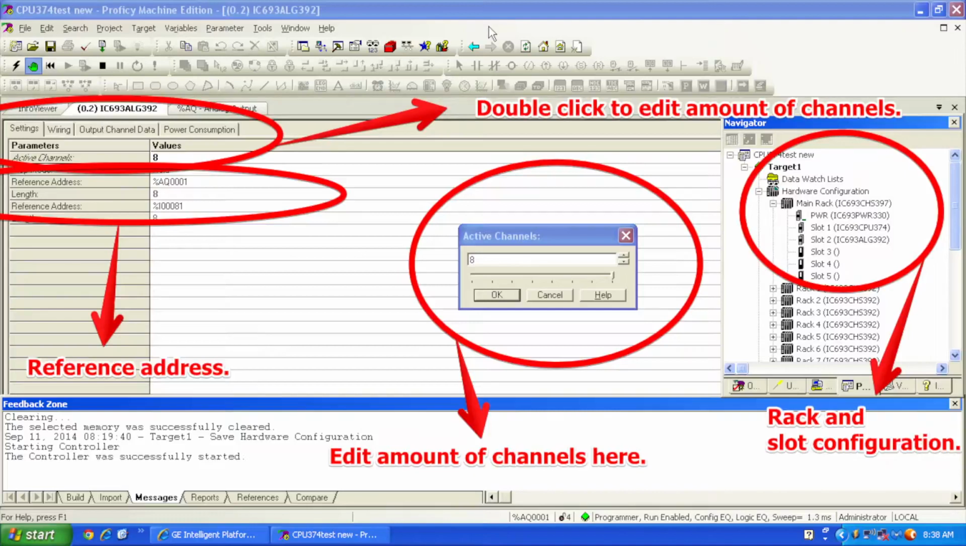So the first thing under the tab settings and underneath parameters is active channels, and it always starts with 1 active channel, but we want to test the whole card, so you want to select 8 channels. You do that by either right clicking under value or double clicking under value on the 1 itself, and a window will pop open which will allow you to change that 1 to an 8, and then you select OK.